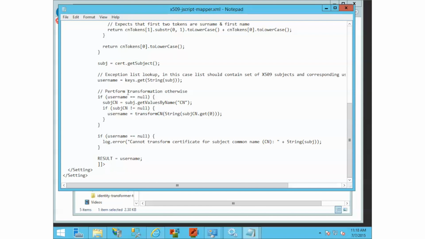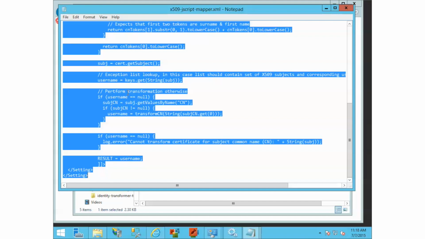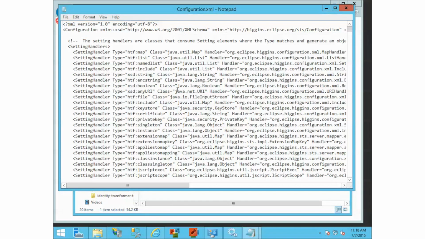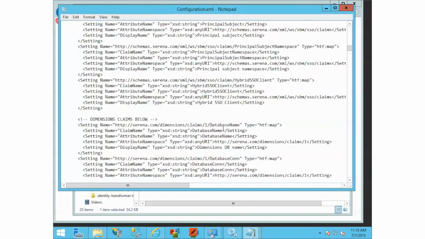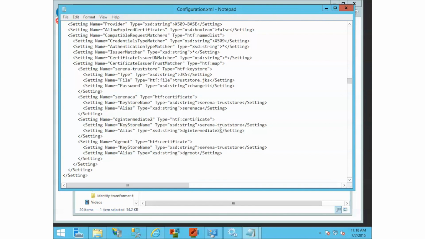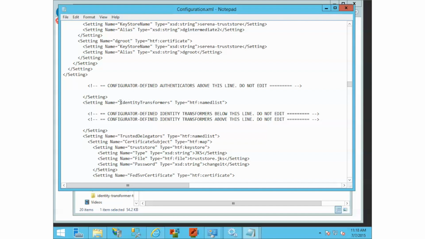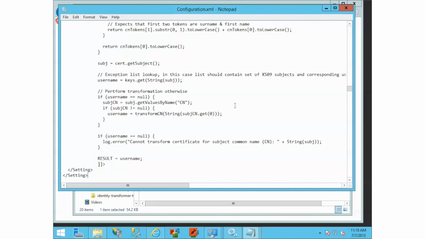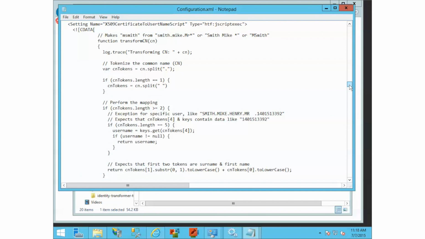What you want to do is copy this whole chunk, and we are going to put that into our configuration file. We go back to this folder and edit this file. If we scroll down to where we were before for our authenticators, there is another section right here for identity transformers. If you were to just search for that, you would have found it. We'll paste this transformer in here. All it is is JavaScript that basically builds a first initial last name.